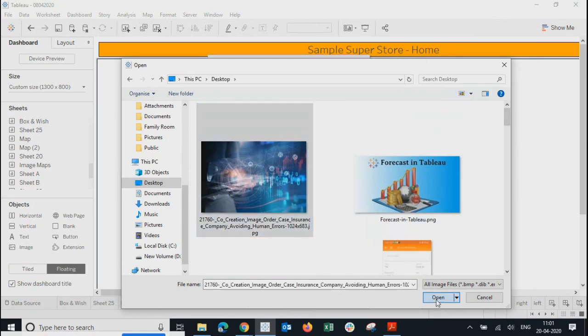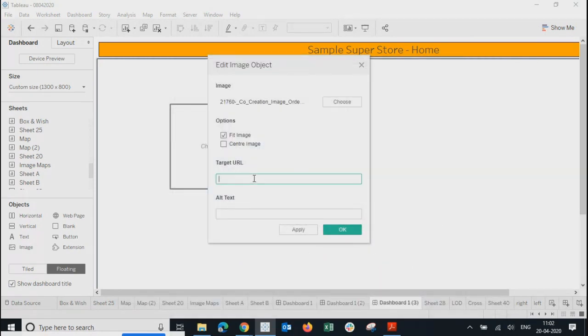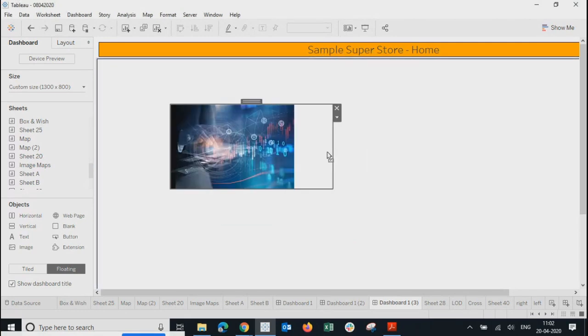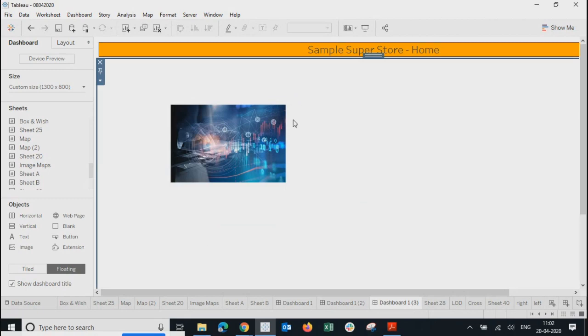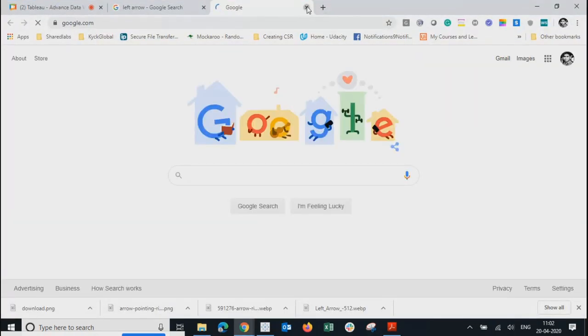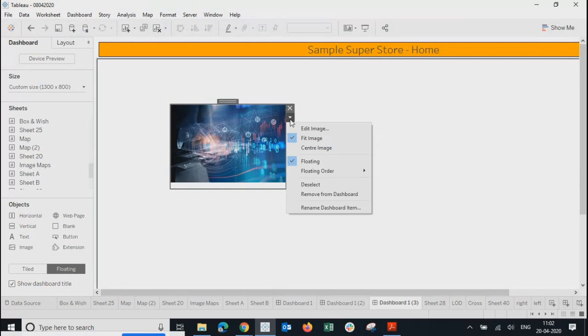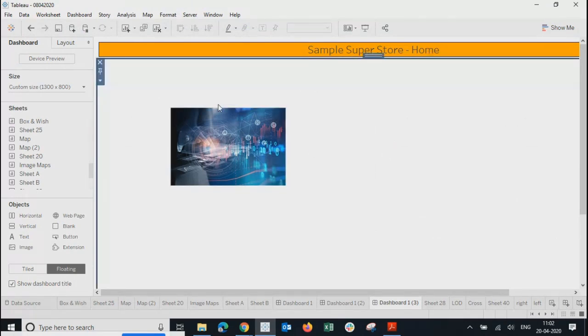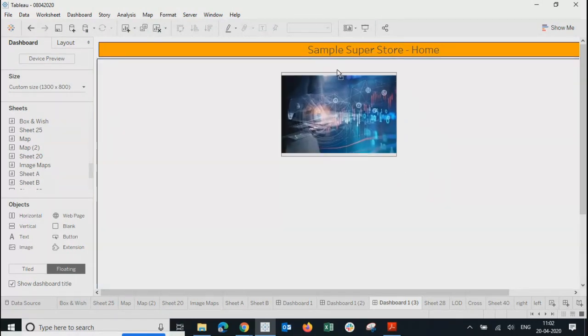Let's say this one only, and I'll put www.google.com, right? The same text I would like other people to see. Let's say Google site. Apply. Okay. Fit image, central image. So that is one thing. This is what we created.